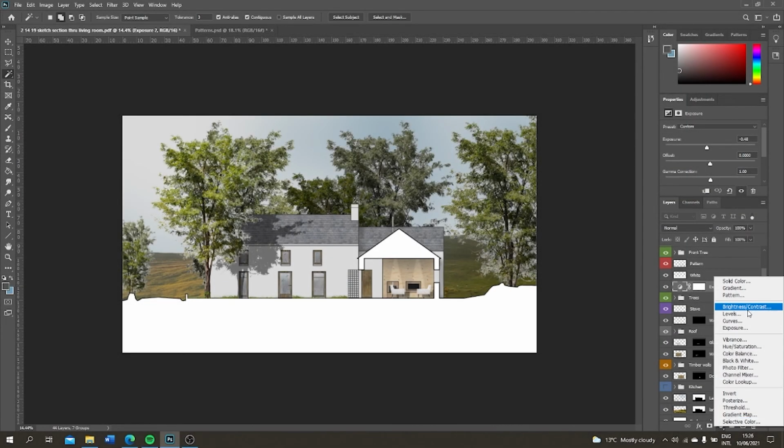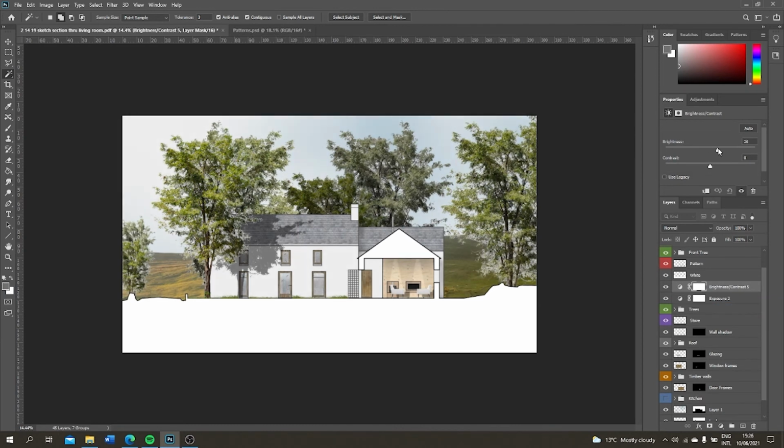Just because the computer says you can do it doesn't mean you should do it. And always remember, we're not graphic artists. First and foremost, we are architects, and the purpose of our drawings is to show space. So, end of lecture.